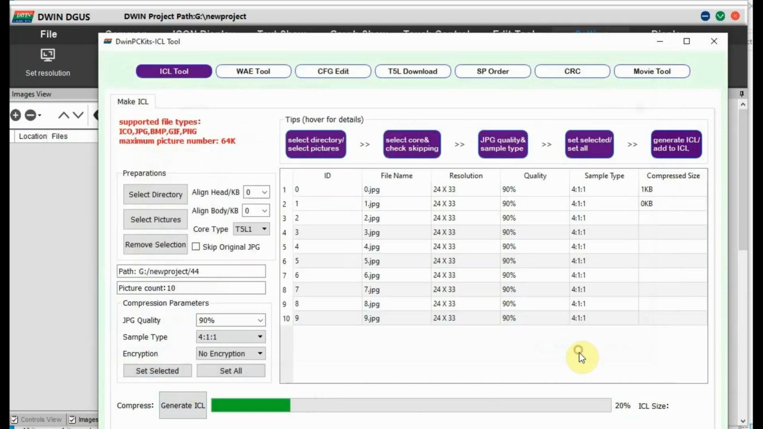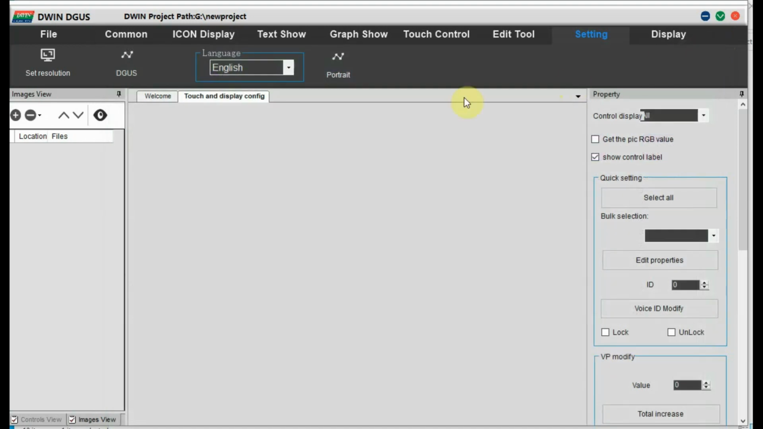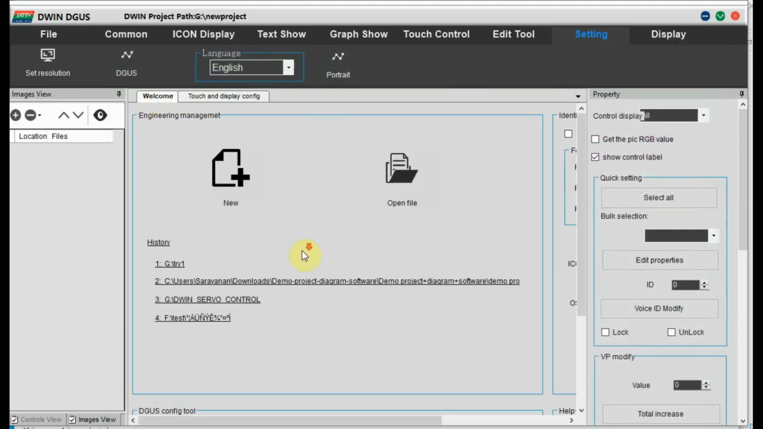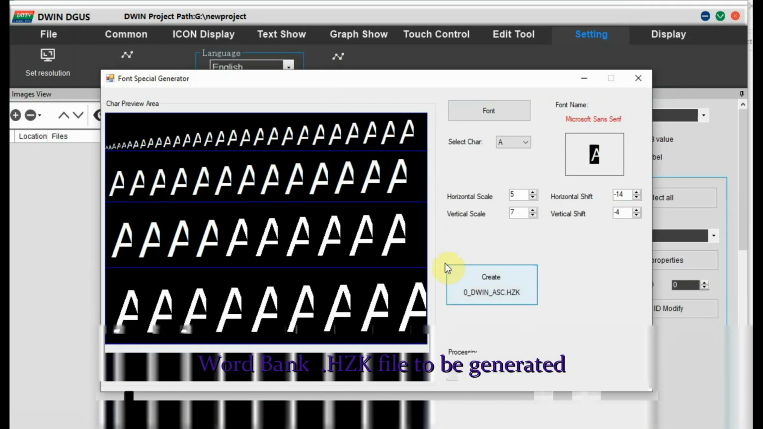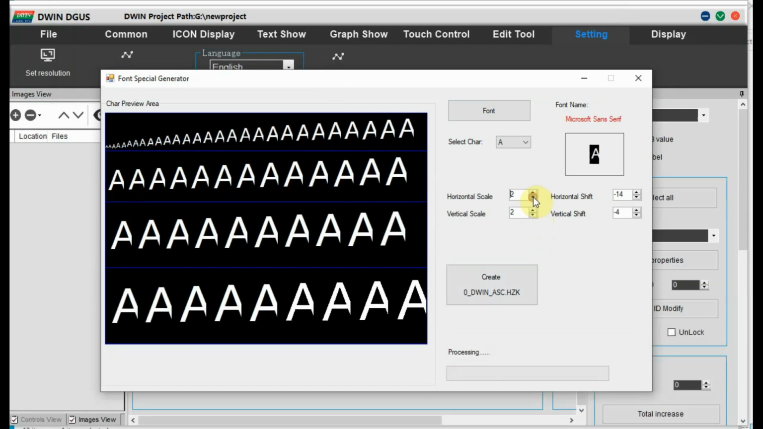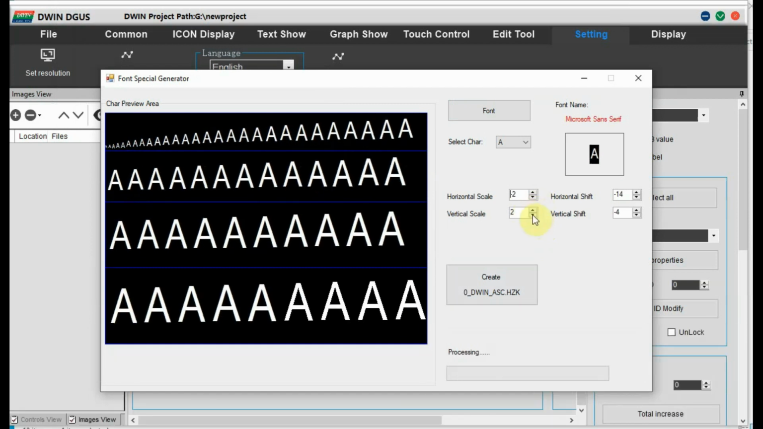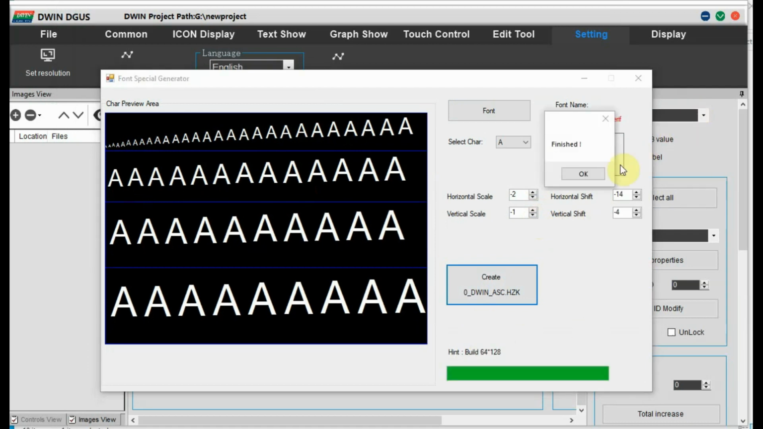Now we have 32.icl, 42.icl and 44.icl. So compression of images is over. Now you have to add these images. Before that you have to generate the word file. Click on Word Bank creation under the welcome window and set the display size according to your screen image size, and then click on generate create. It will take some time.